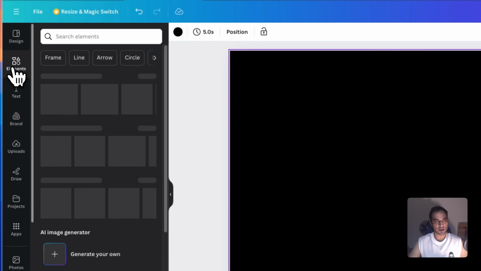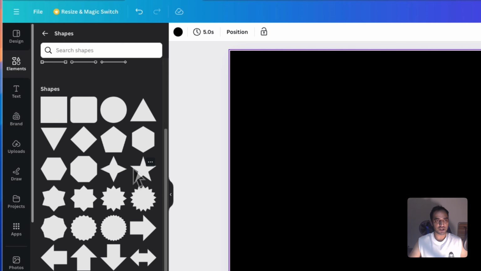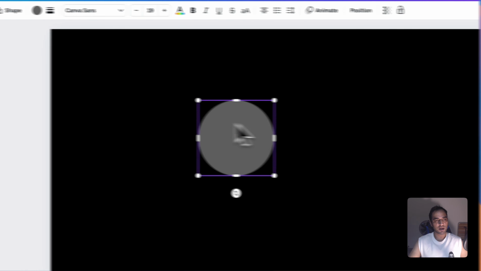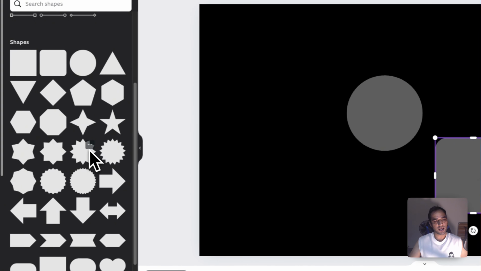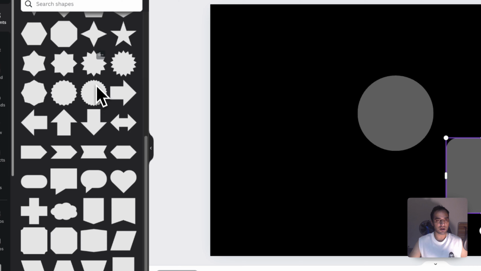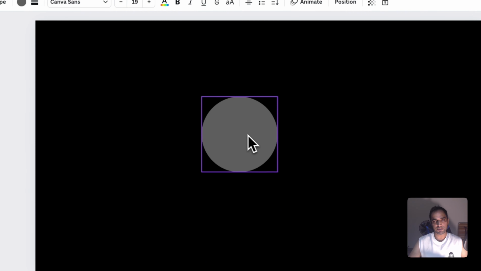Now you need to go to elements, and here you have different shapes. Choose the shape you like. If you want to be in that circle, then choose that circle. And if you want to be in this shape, just choose this shape. Any shape, there are so many, and you can also import any particular shape if you have any. In my case, I'm gonna import this circle.